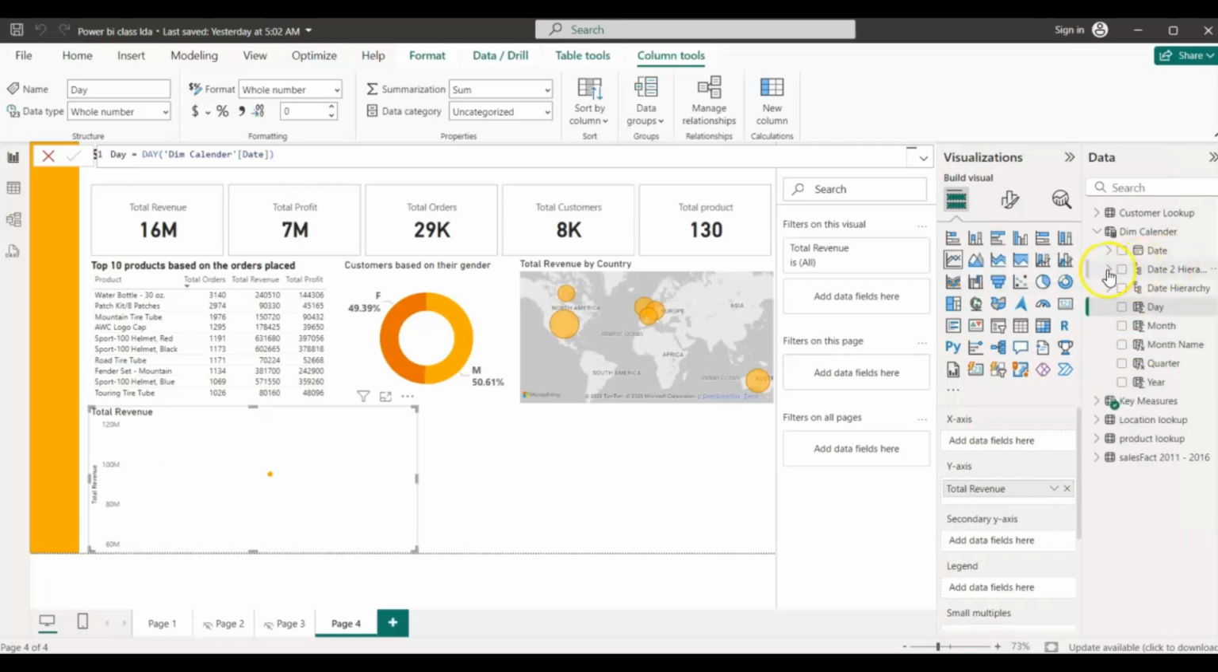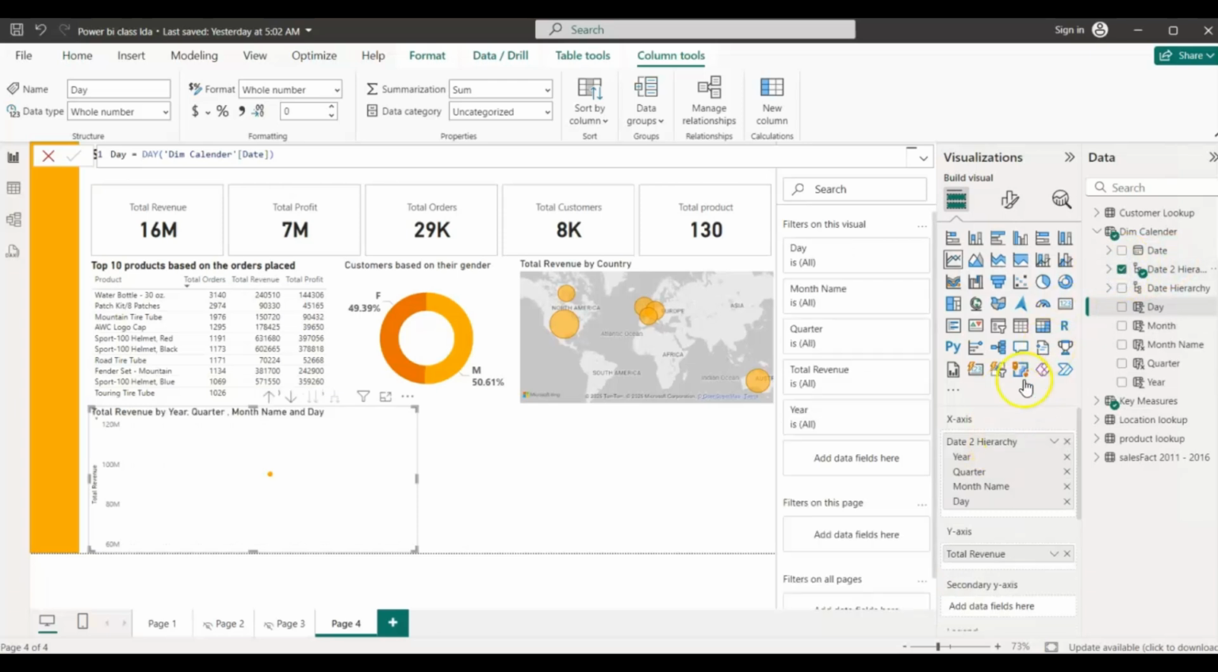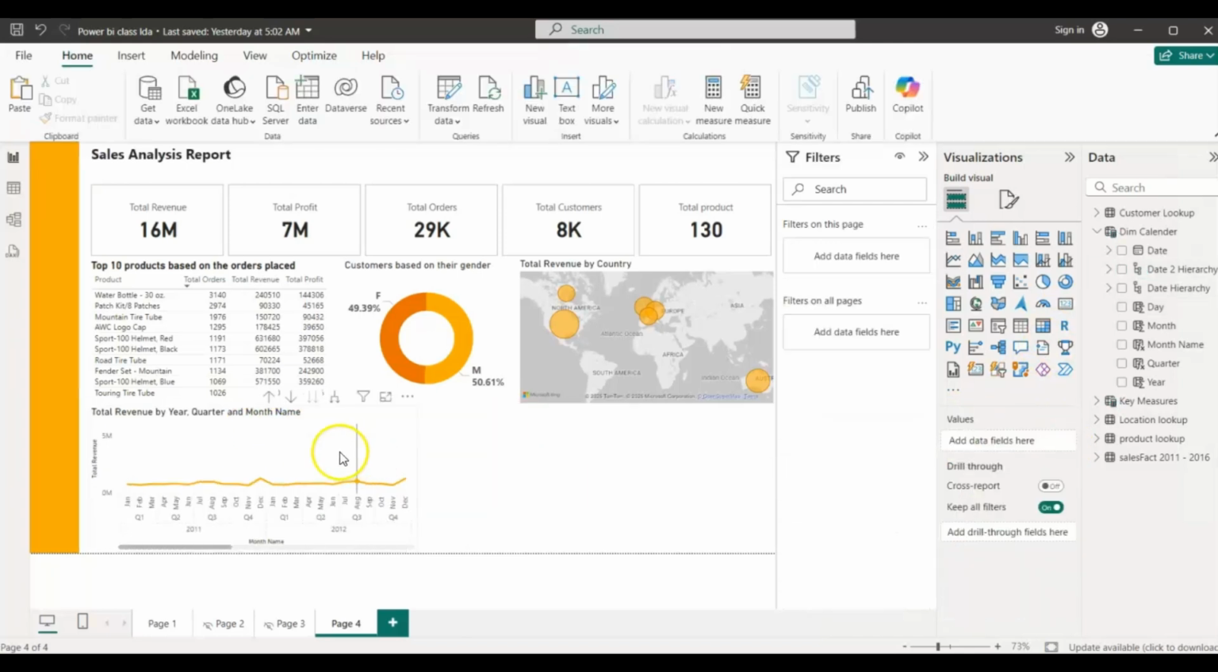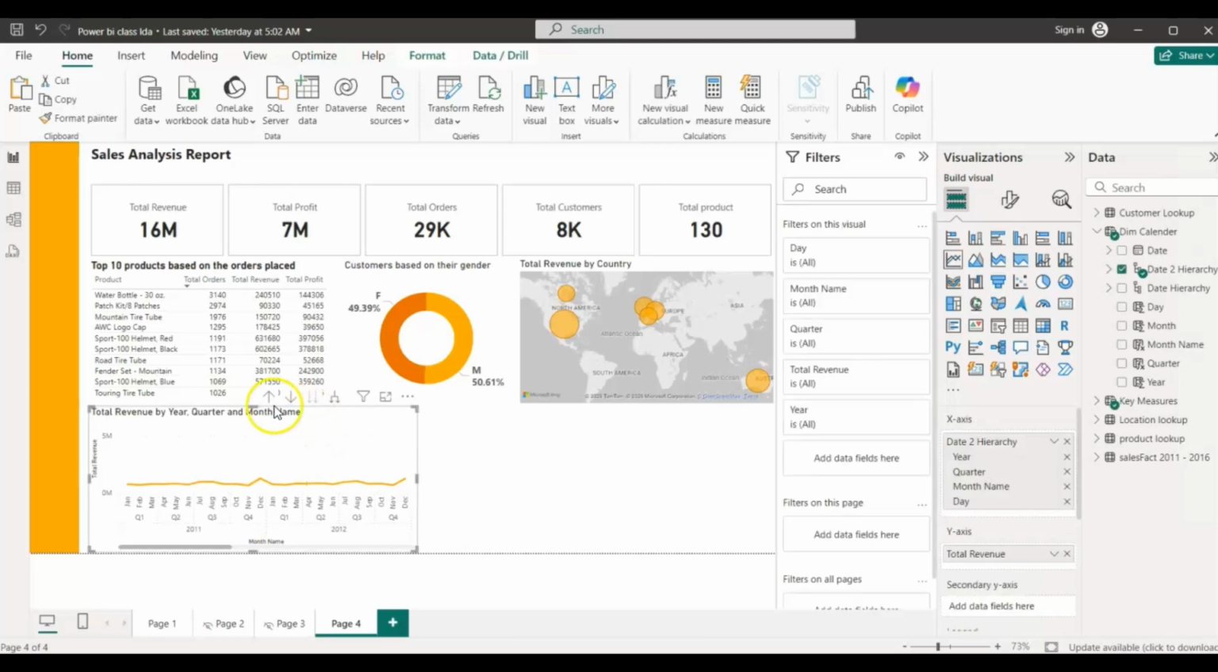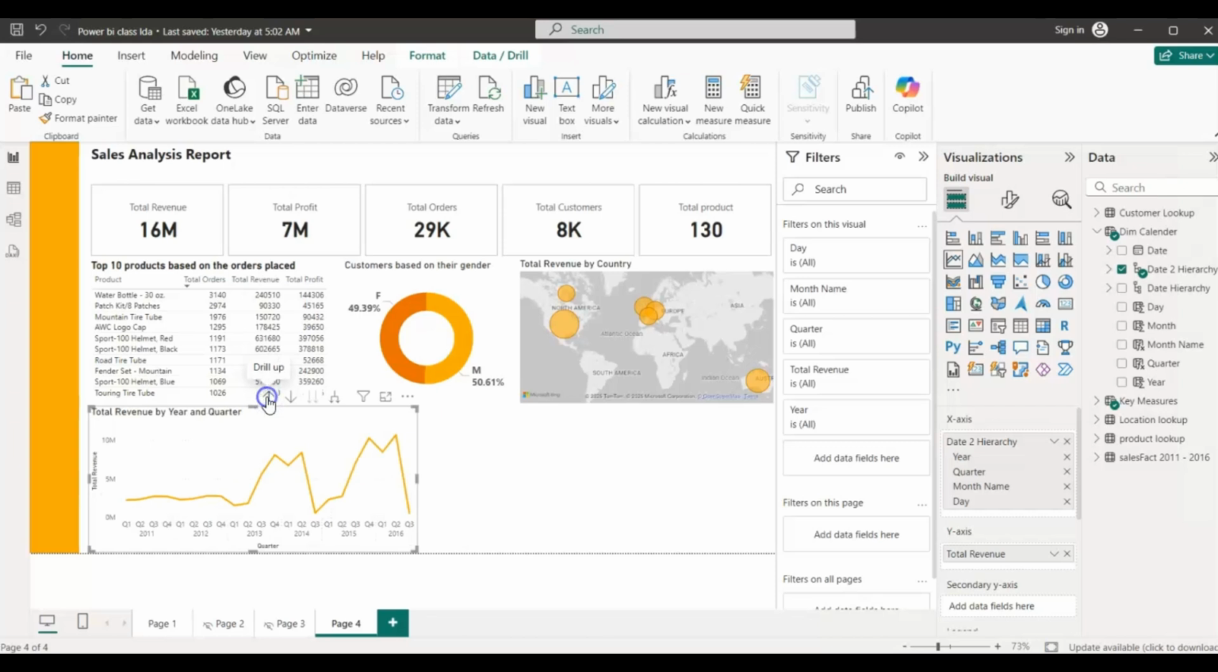Working with this date 2, I would add this instead, date 2 hierarchy. I just checked the box and it added it in here. So you can see this, it makes more sense this way, right? So I'll come here, increase this, take it to the highest level. Yeah, this is very good.